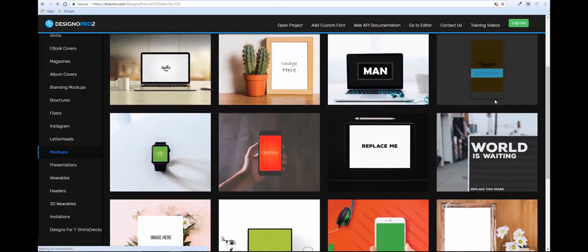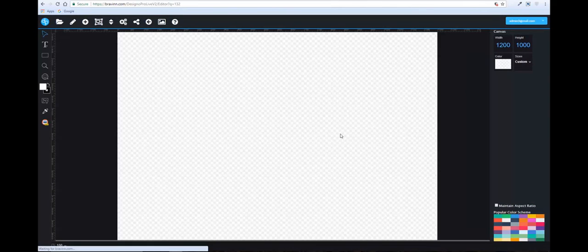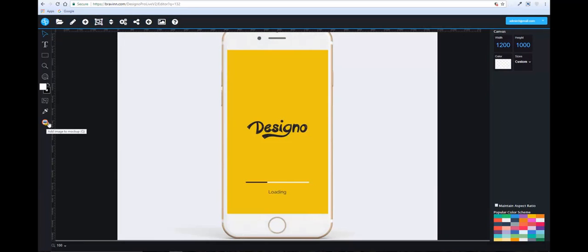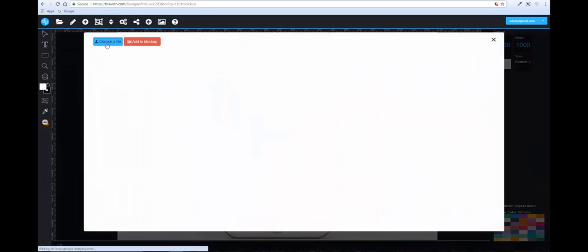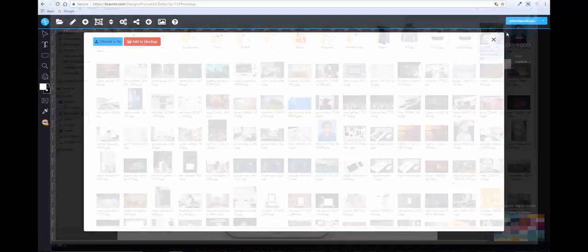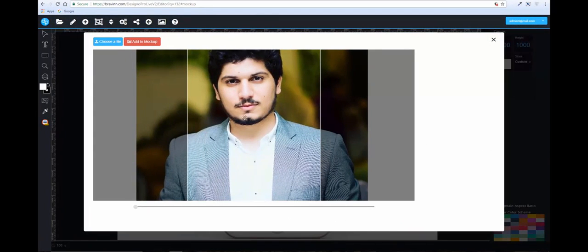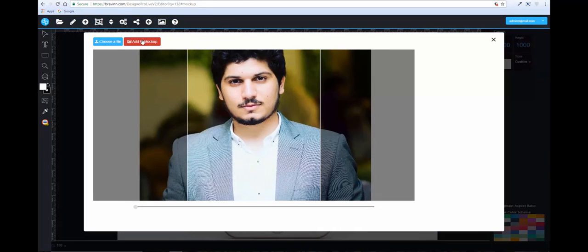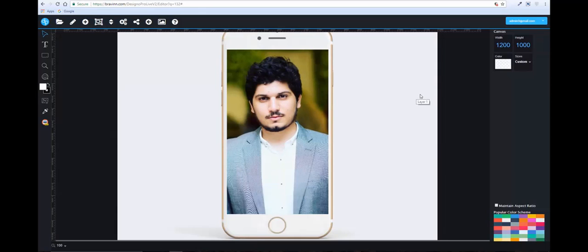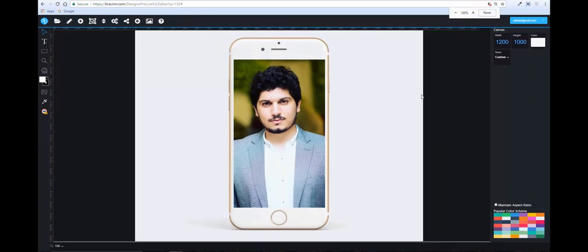It's called Auto Adjusting Image in Mockups. Okay, so you select the mockup you want, and you click to go to the editor. You click this red button to add image to mockup. You select the image you want to add. You use the mouse to scroll or the slider below to adjust the image in the highlighted part. And now click Add in Mockup, and boom, it automatically fits itself inside the frame of the mockup.